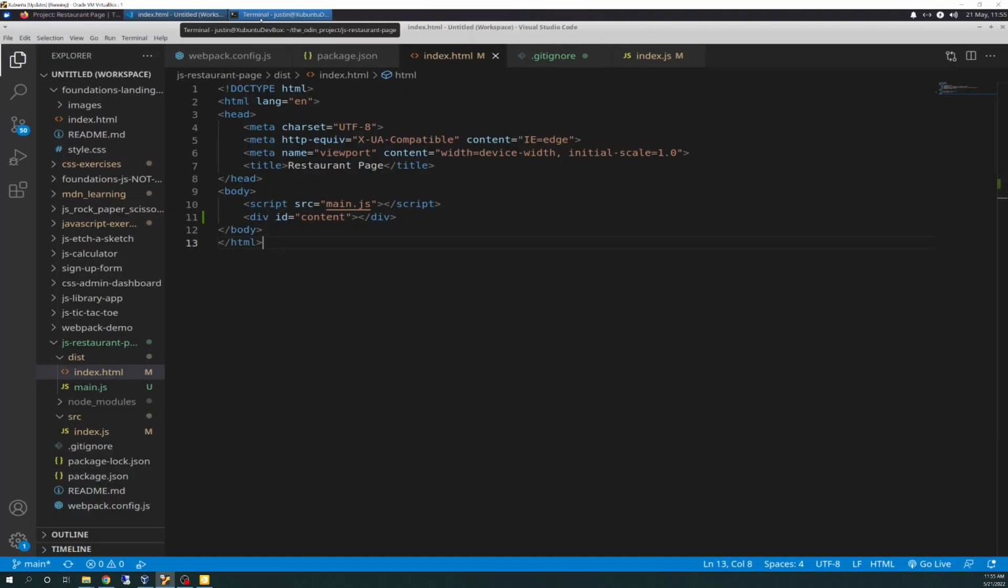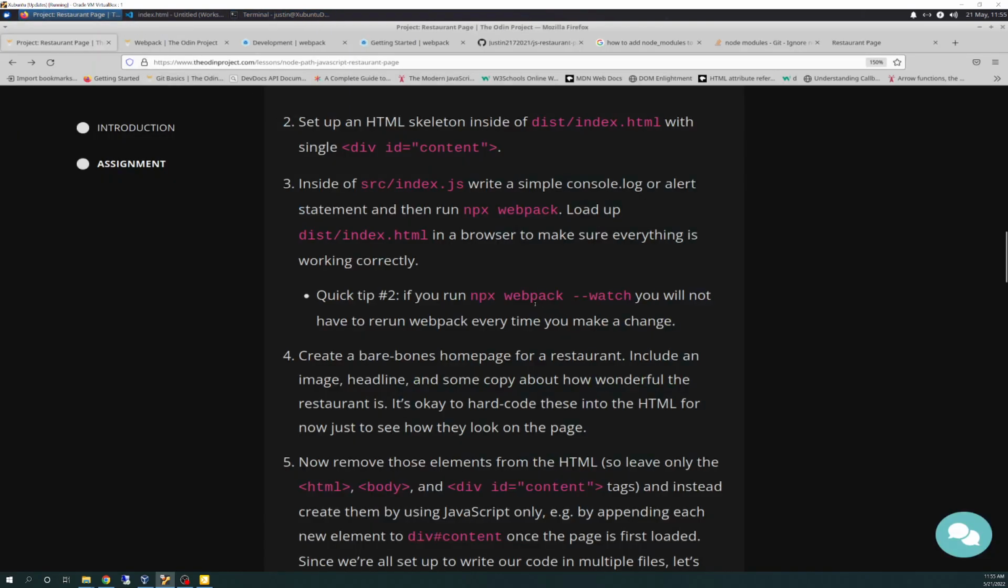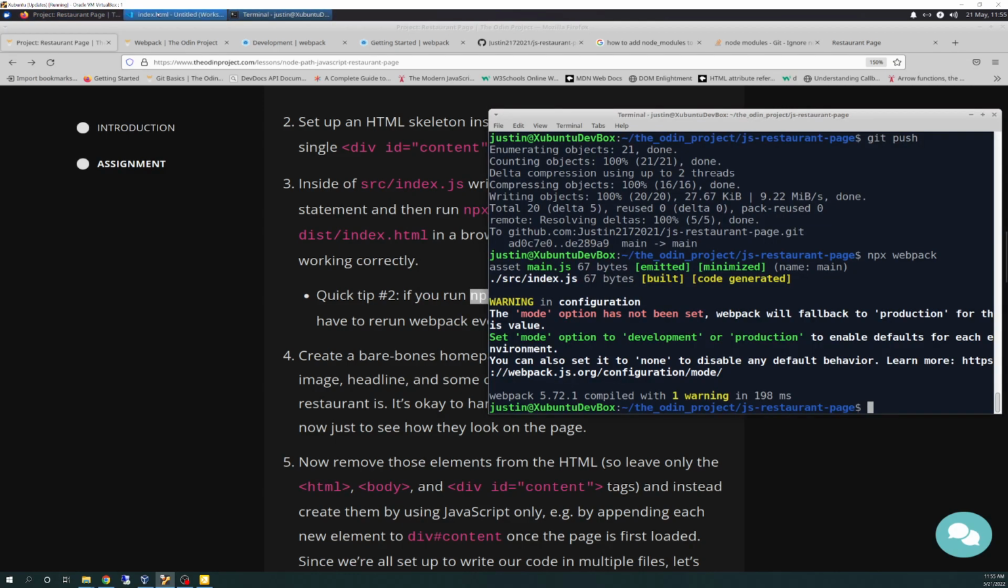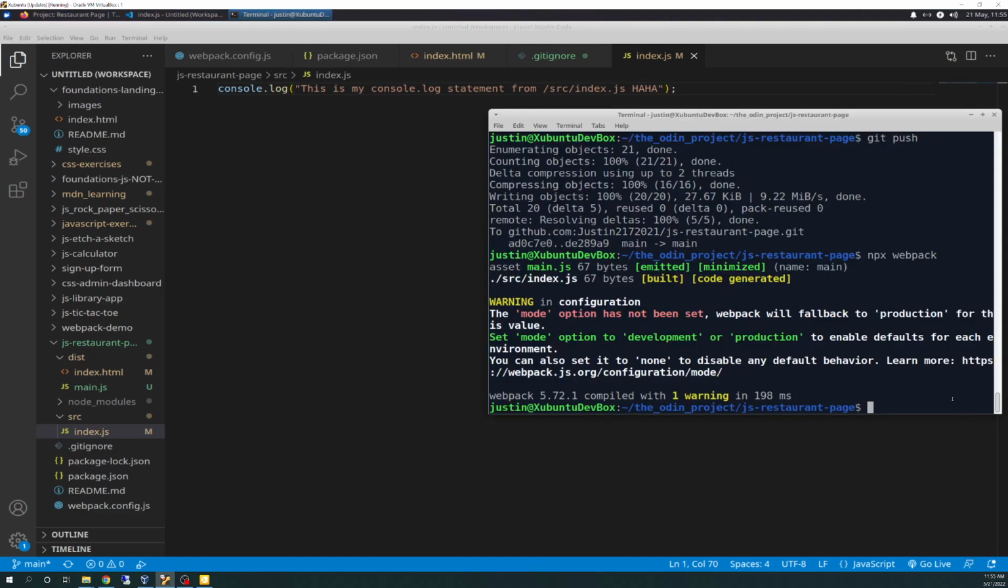So let's just try what they say. So if you do npx, I'm just going to copy this. You would not have to rerun webpack every time you make a change. Okay, so first let's just make a change to this. Let's just add a haha at the end, just so we can see that. Save it, and then run this, paste this, watch.